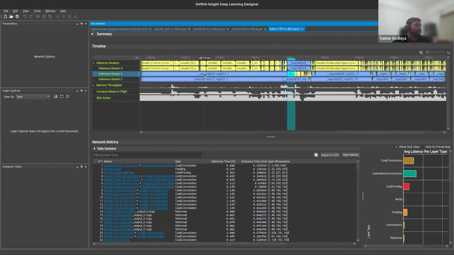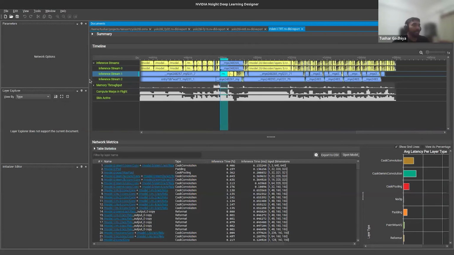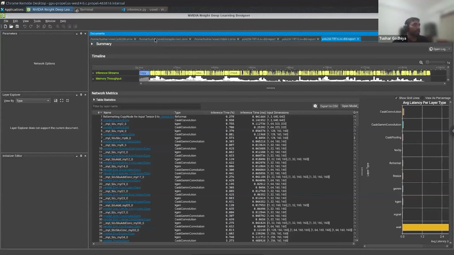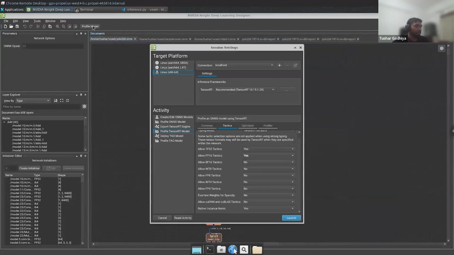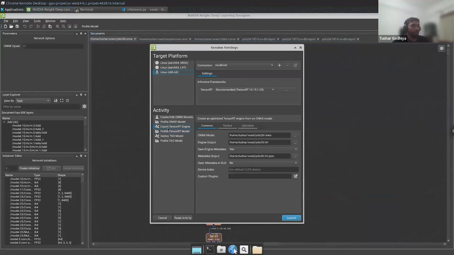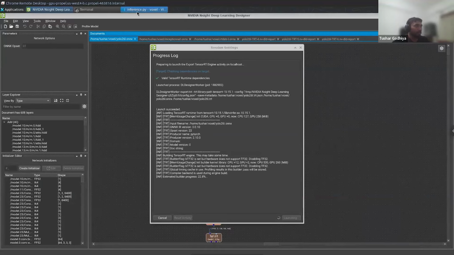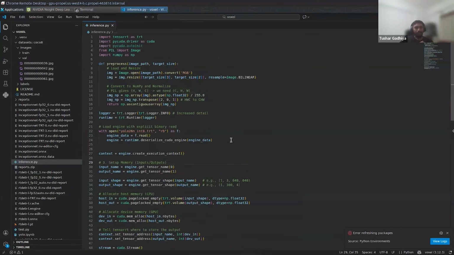Okay, I think I've covered most of the things. Finally, once you are satisfied with your settings, to get a final engine file, instead of profiling you run your export TensorRT engine, and this will give you a TRT file that you can use to deploy the model. I can quickly show how that would look. Once you have this TRT file, the deployment script is very straightforward. You can just load the TRT directly using the TensorRT runtime.